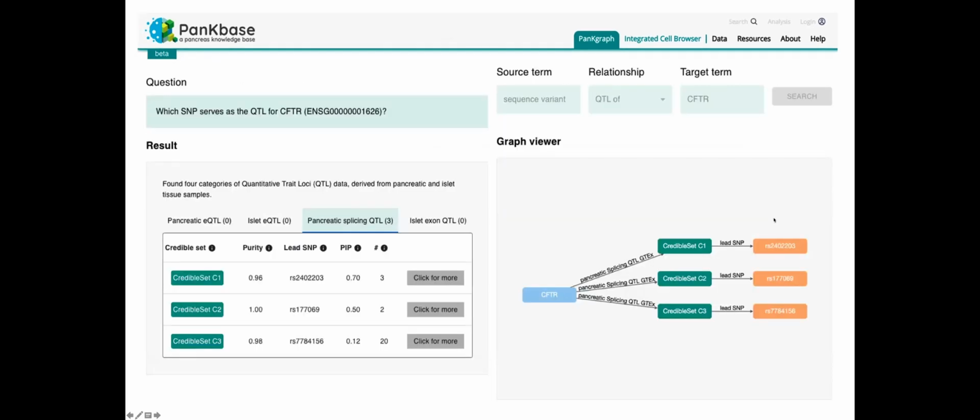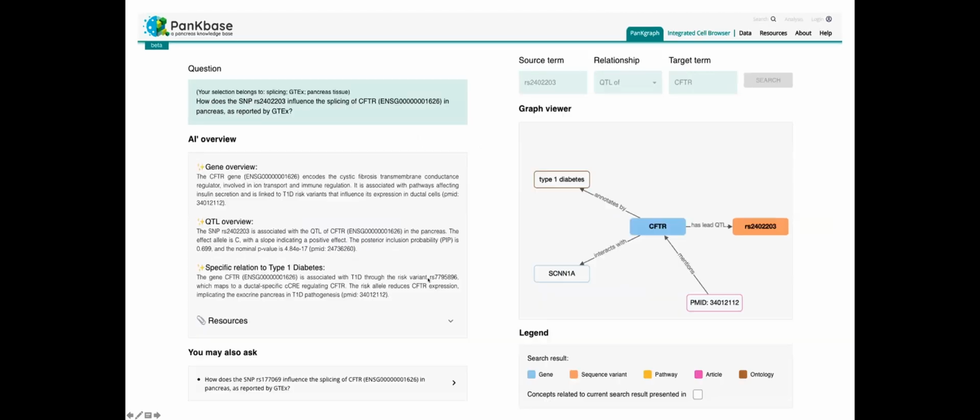And then that will prompt you to this intermediate result page. Because in the PanKgraph, we have 4 types of QTLs already summarized. So they are listed under here. And for this particular gene, we only have 3 credible sets for splicing QTL. And you can click one of them, and that will give you the final result page.